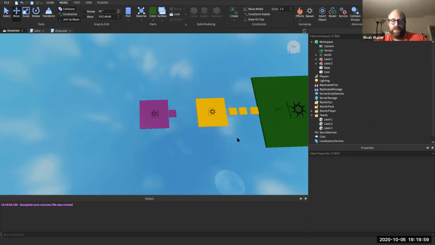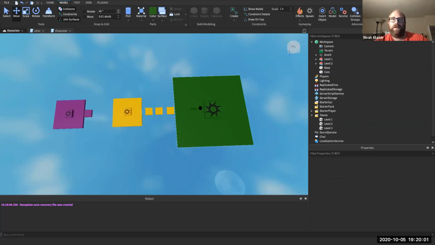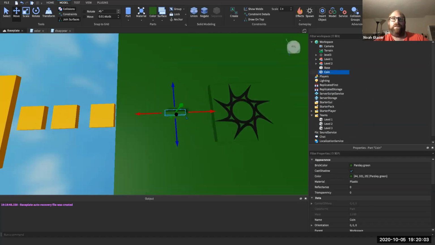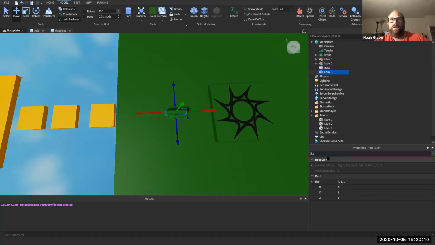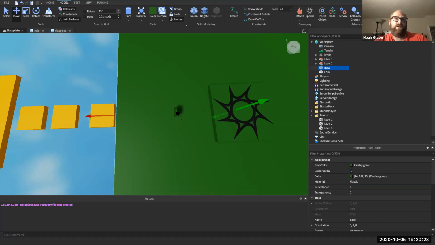So I can hit D and it'll move it to the right. Then I can zoom in a little bit. I want it to be up a little bit. And then I'm going to resize the coin. So right now it's 4 in the X position. I want it to be like 0.3. And then we'll make it 4 in the Y and then 4 in the Z. Actually, that's a little too big. Let's make it 2 and 2. So that's a good size coin.